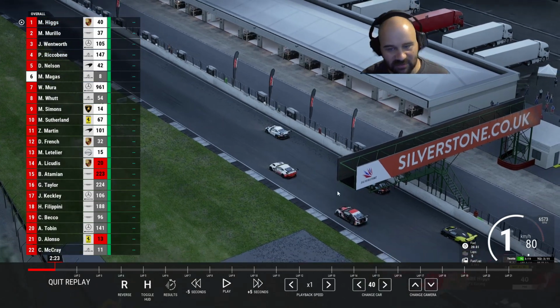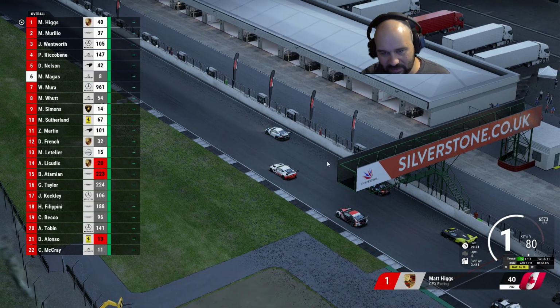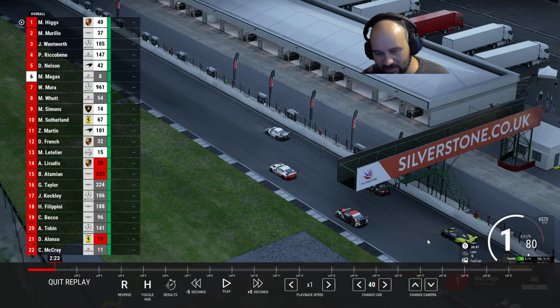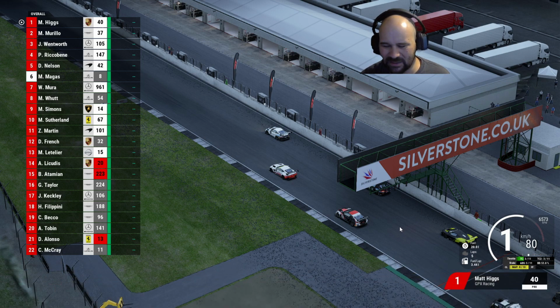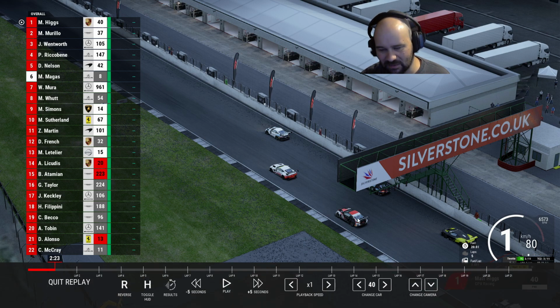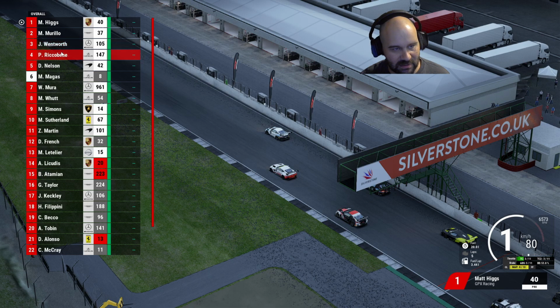Let's move to the front. So Higgs, this is a little bit much. This is probably perfect. I can't really say here because there's supposed to be a fifth place car, or sixth place, I think, between Murr and Riccobeni, so I'm not going to judge that one because that's a bit of a weird scenario.